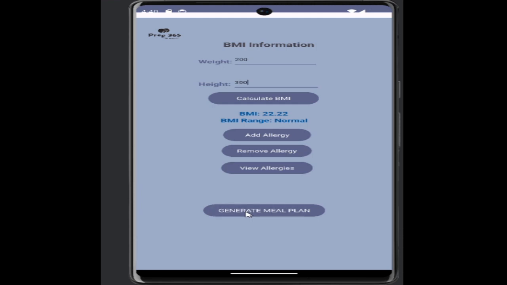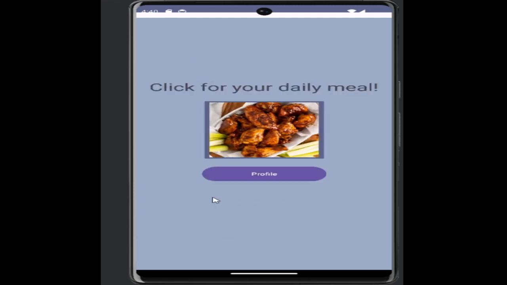So if we generate the meal plan, it'll display on the screen what our BMI was again. If we want to go back to the profile, we can click the profile button, but in our case, we don't want to do that. So this design was made by Foge. He made it so a random image will pop up every time you enter this page. And when you click the image, it'll bring us to the actual meal plan.